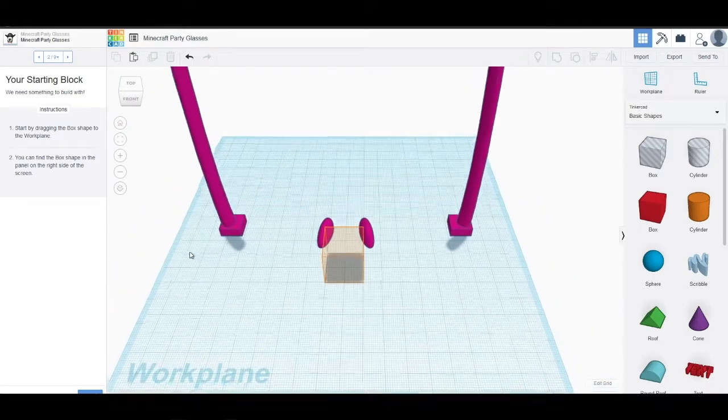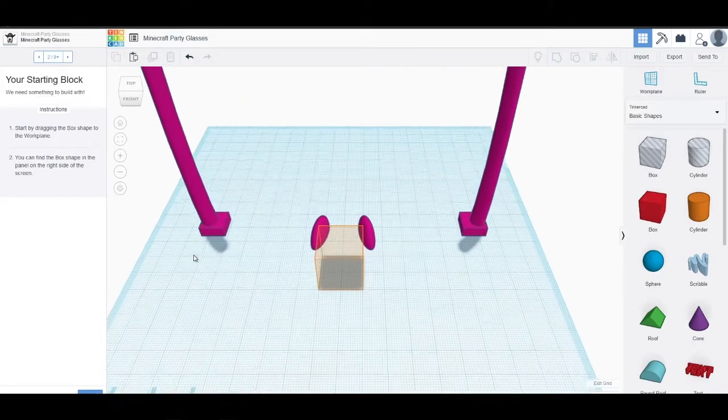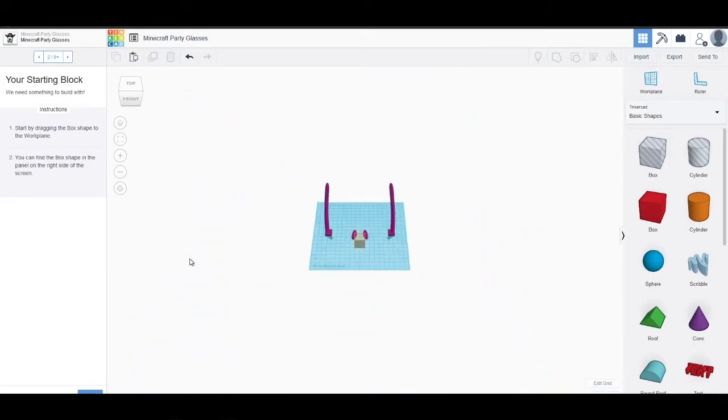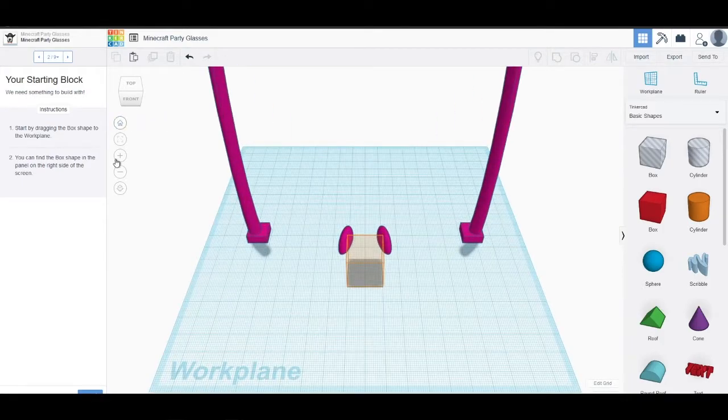I'm just going to stay around with this type of view since we're not doing anything too complicated. But let's say you get some really weird angle and you don't know where you are anymore. Well, if you're in Fusion, it's a lot easier to get completely disoriented. But you can click on Home View and it'll just shoot you straight back in.